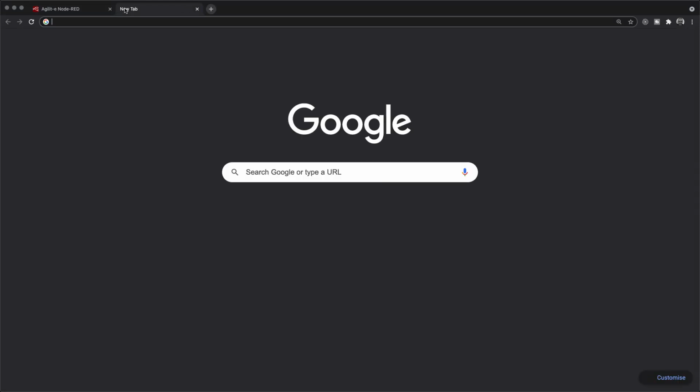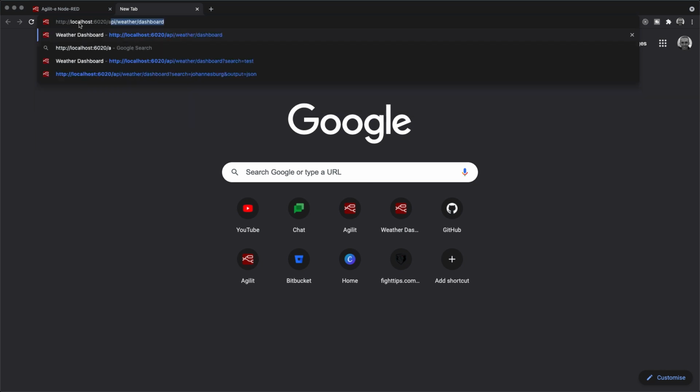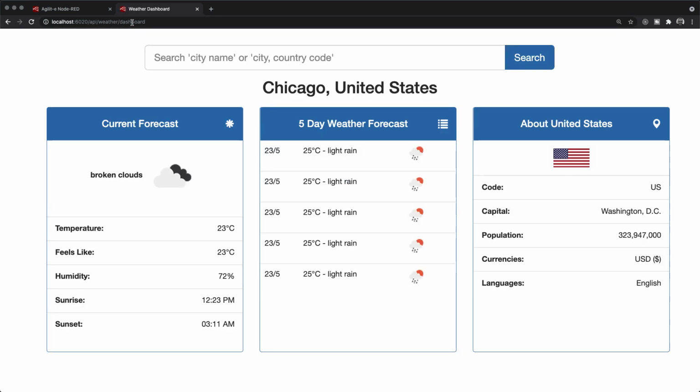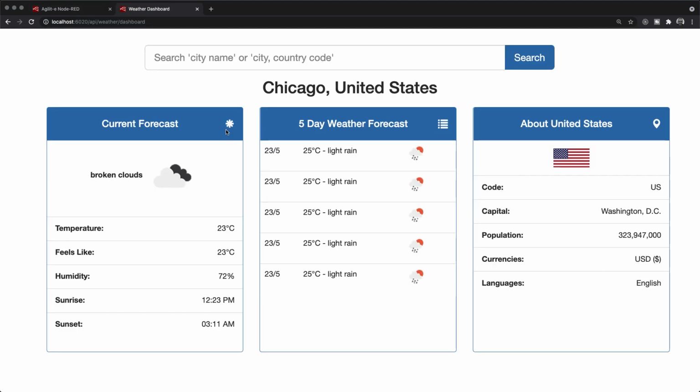All right, good. So let's go to a new browser tab. Let's paste it, and then we'll say API/weather/dashboard. And if we hit enter, there's our web page. So how's that for delivering HTML as a service? Huh? Pretty cool. Now keep in mind this is all static, but it's functional.